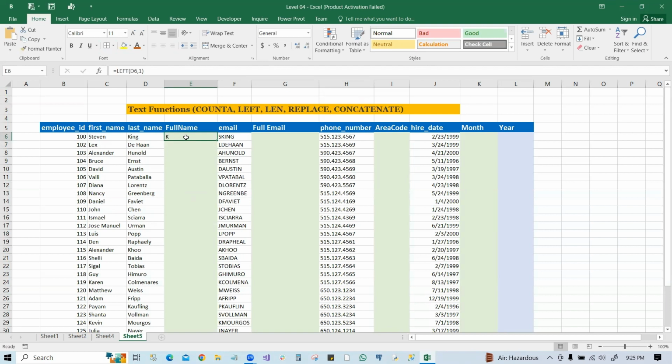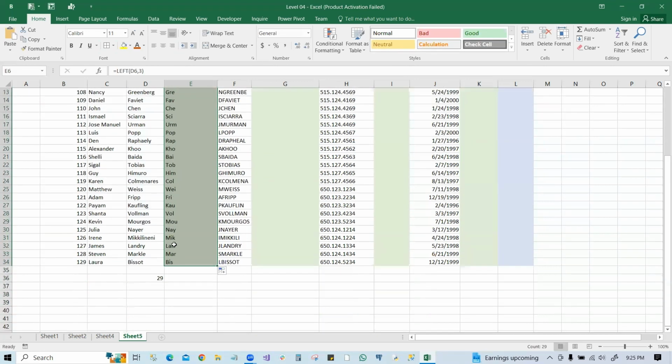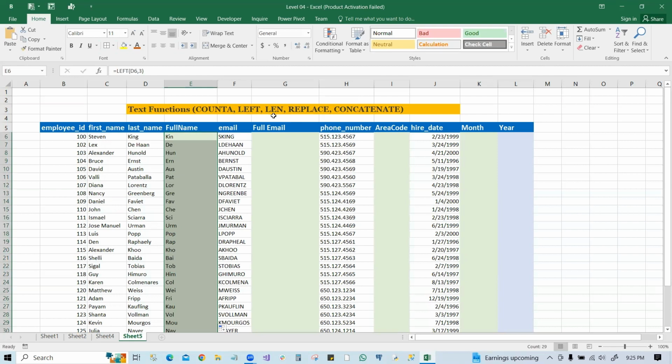Now if you double click, you will see the formula back. If you put LEFT 2 or 3, it will give you 3 letters, see, KIN. Now if you see the little tiny square on this corner, and double click over here, it will give you the first 3 letters from all the last names. Okay. So similarly, you can try yourself. It can be taken from the right. It could be taken from the middle also. You can try all the others.